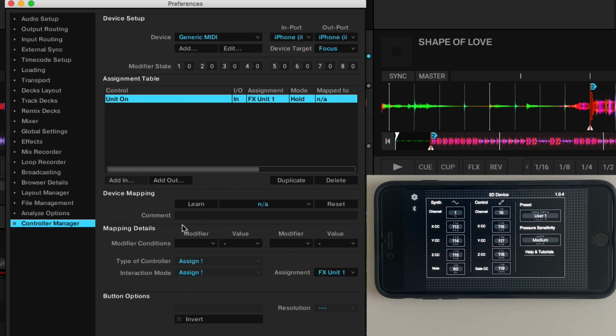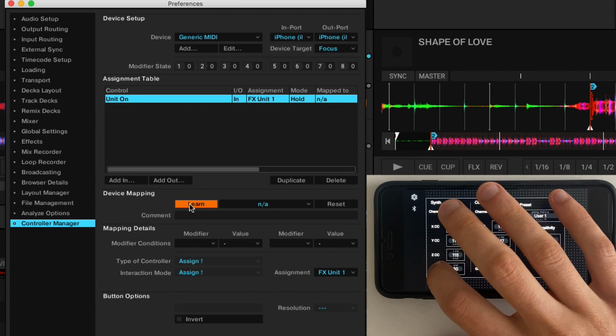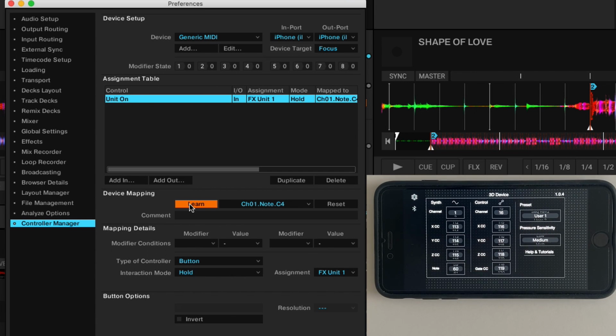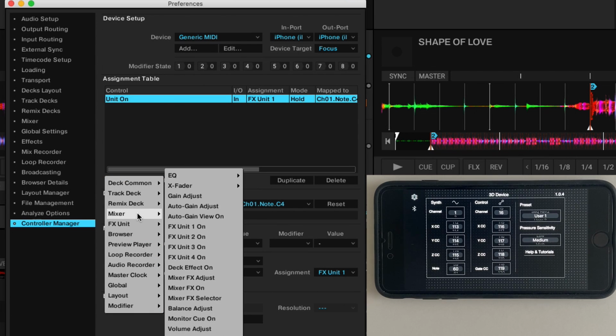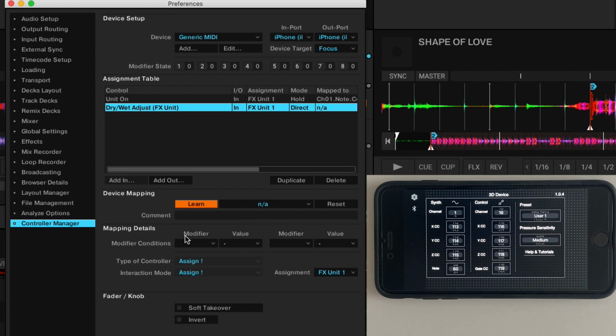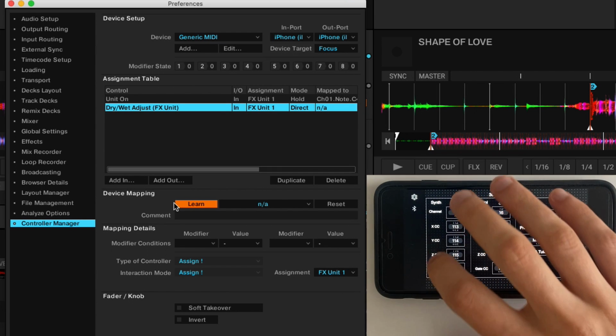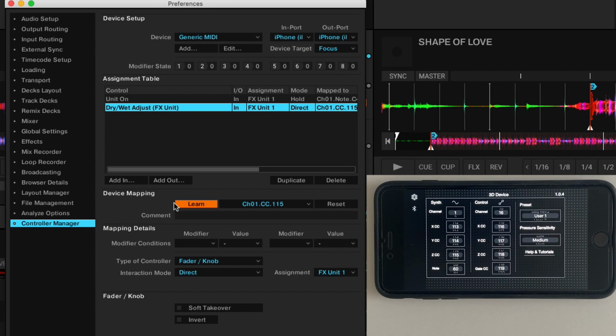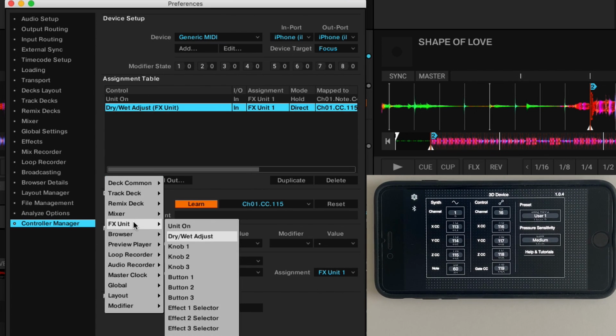So we'll start with unit on and we'll map that to the note. And we'll do this by tapping the note label. Then we'll choose dry wet and we'll map that to the Z. And we'll do that by tapping the Z label.